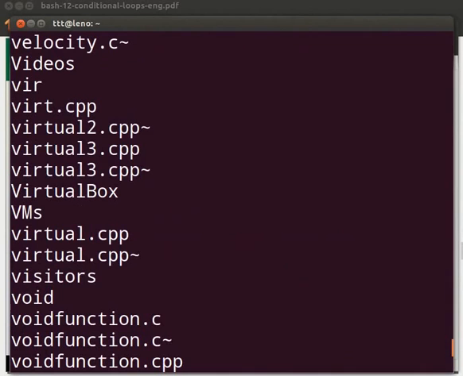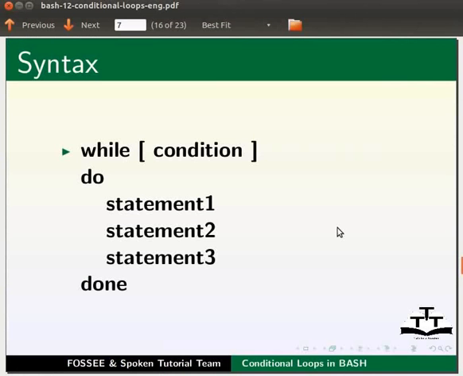Now we will learn about while loop. Let us understand the syntax first. While, condition, statement 1, 2, 3, end of while loop. This means that the while loop will execute as long as the condition is true. Let us see an example of while loop.